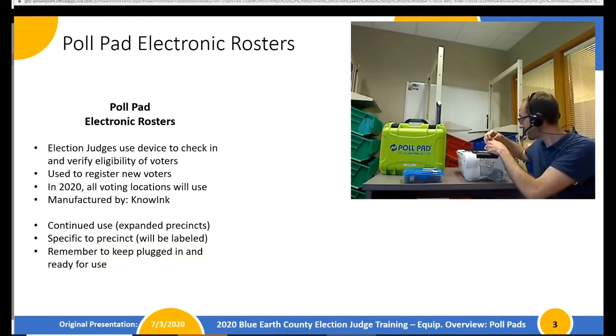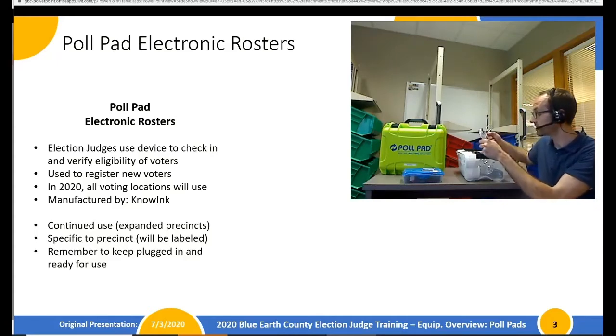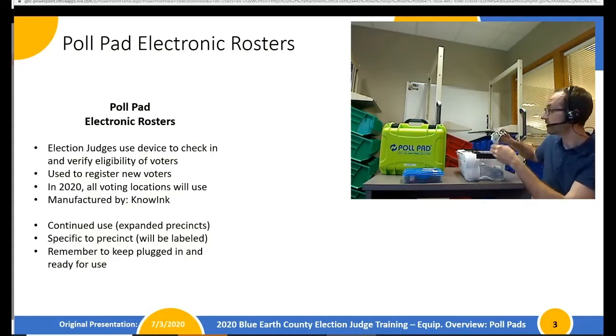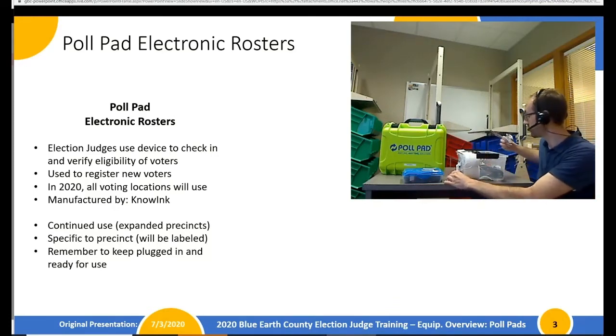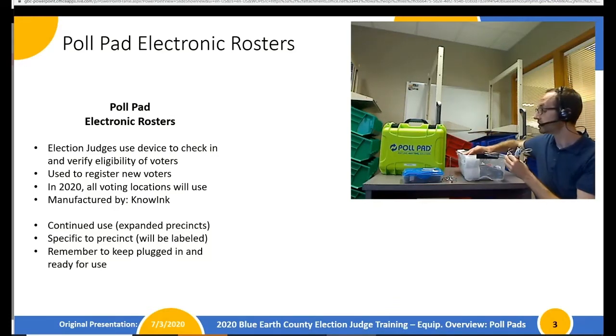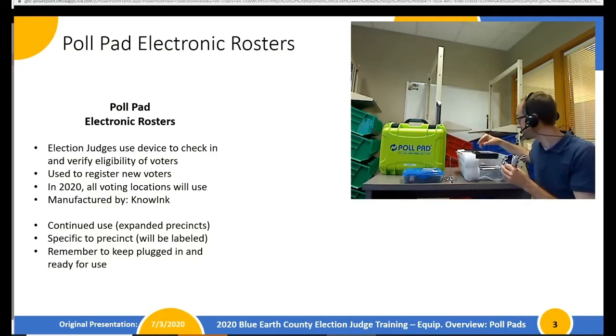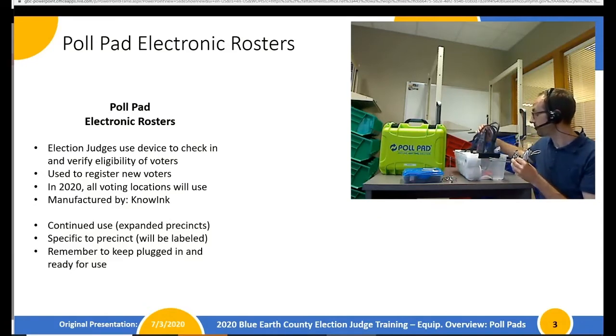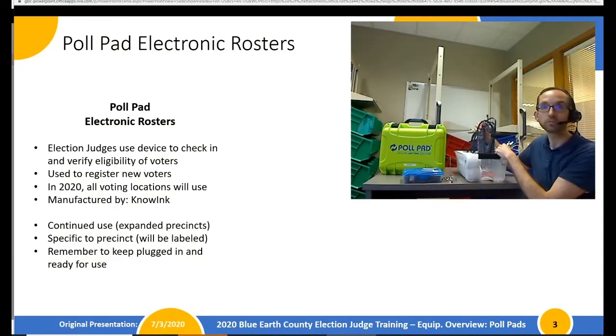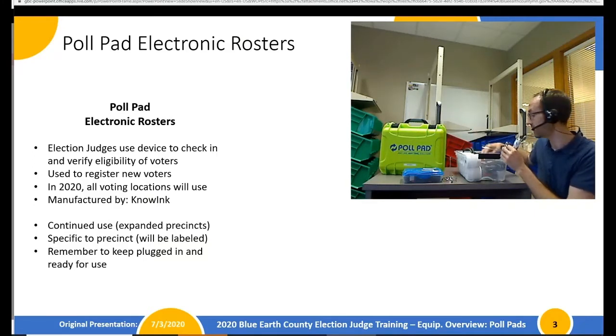You're also going to find cases inside the case. You're going to find cables to plug the poll pads in. You're going to find spindles to hold your receipts. Let's take one of those out. You're going to find a bunch of extra receipt tape. We'll explain what that's going to be used for as we continue to unpack this. And you're also going to find a surge protector. For purposes of today, I'm not going to pull the surge protector all the way out, but you're going to want to use that to make sure that the poll pads are always plugged in on election day.